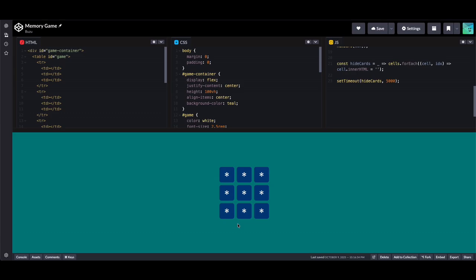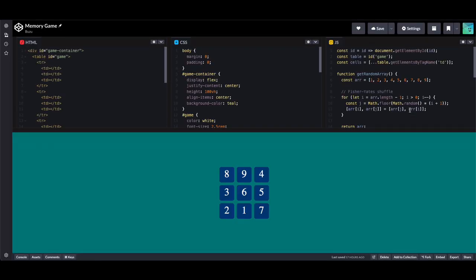Welcome to the third coding session to build a memory game. So last time we implemented the part that hides the numbers. So if we reload, okay, reload, oh, not the page, but anyways, you count to 5 seconds and then the numbers are hidden.